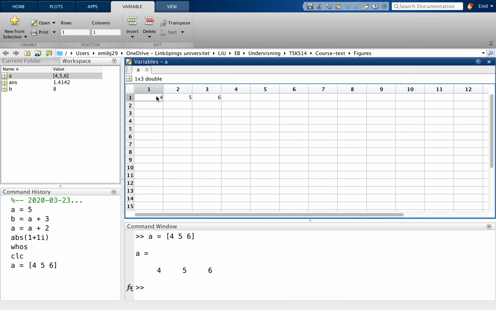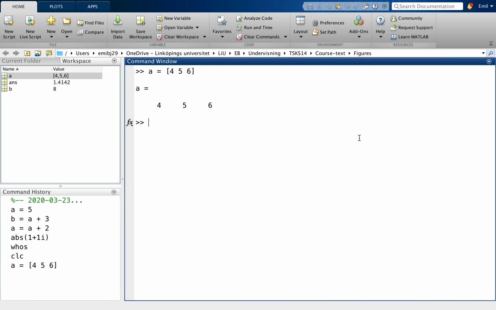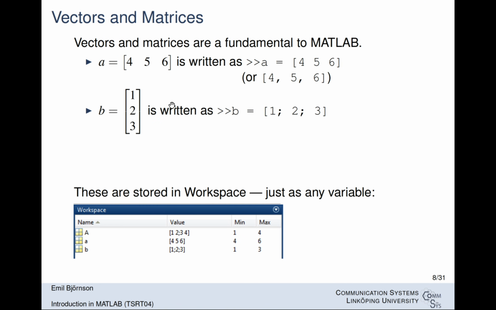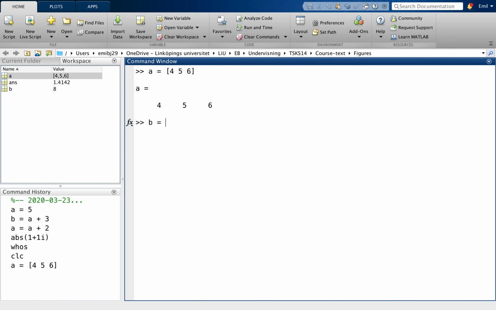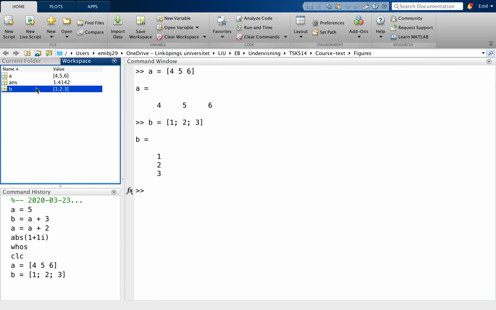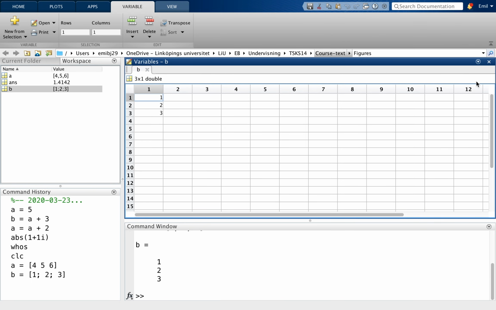If you double click on it, you open up this spreadsheet and you can see that it has filled in several numbers now. Say that we instead would like to create a column vector B with 1, 2, and 3 in it. Then you write B is equal to 1, semicolon, 2, semicolon, 3. And if you double click on B, we see 1, 2, 3 is inside of it.